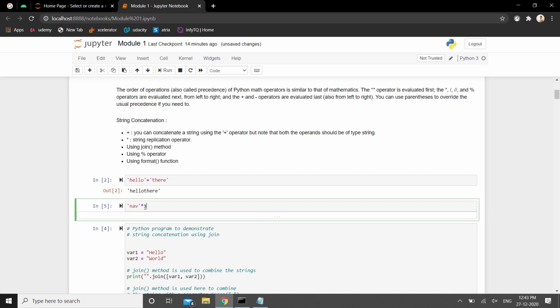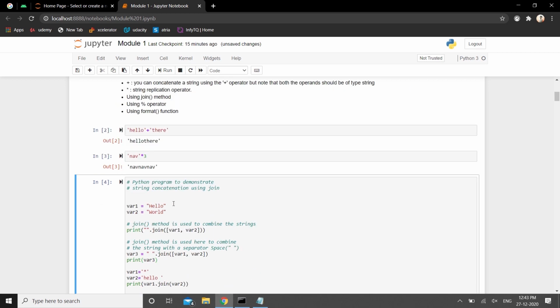The next example is also called replication. When we use the string replication operator, that is a single asterisk, it multiplies the string the number of times which you mention here. Here we have given 3. So if I execute this code, I'll get nav 3 times. So this is how you can use the string replication operator.